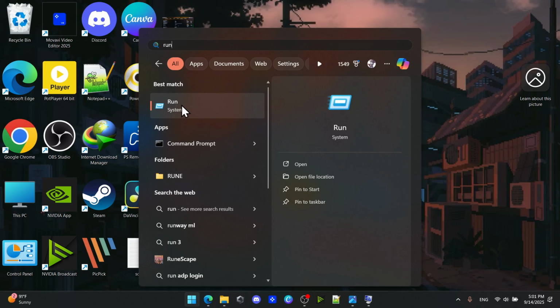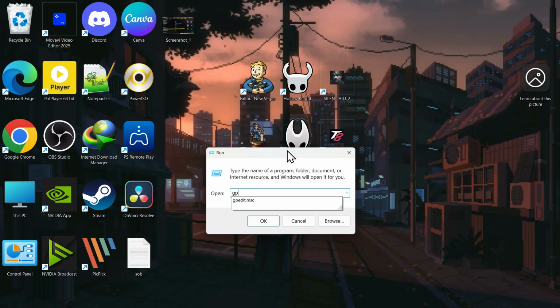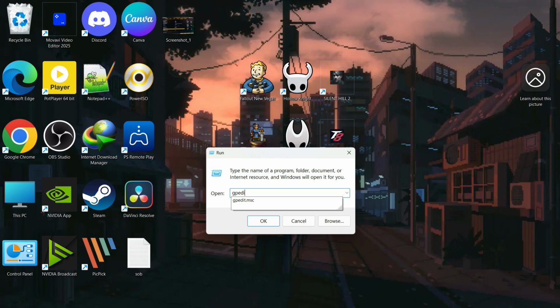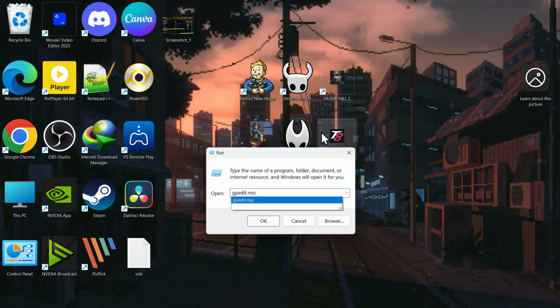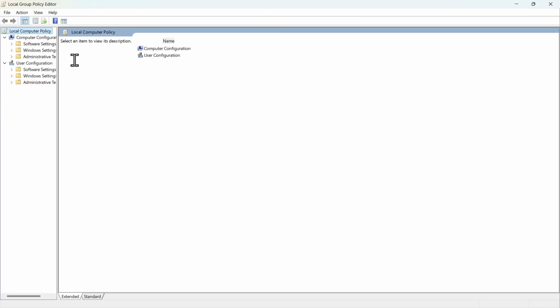So click on here, and from here you need to search for gpedit.msc, as you see from here. Hit enter, and now the group policy will open.